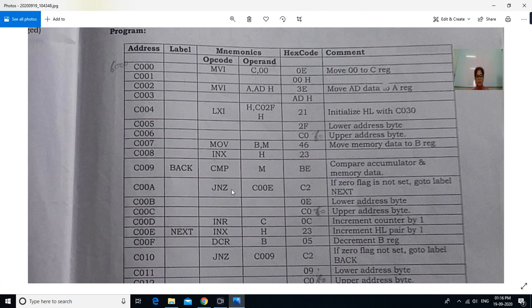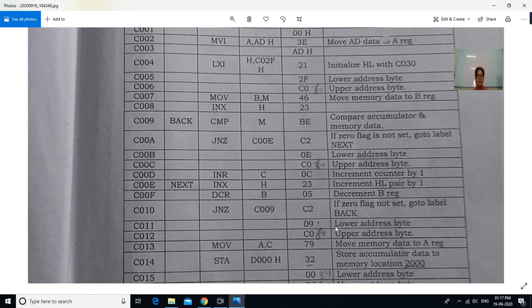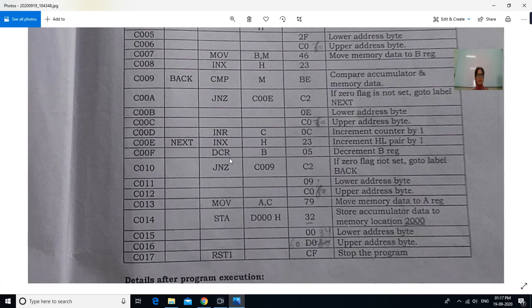Now next is INX H, where we have jumped from this location to this INX H. Again we have to move to the next location to check the contents. So that's why INX H instruction, and the hex code of this is 23. Next instruction is DCR P, decrement contents of register pair by 1.